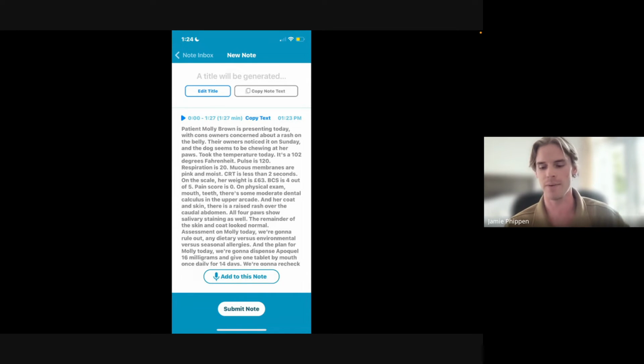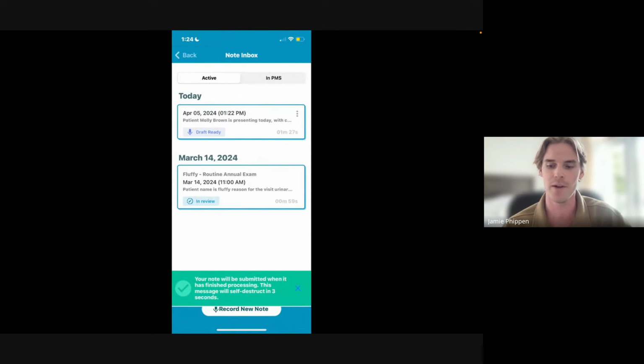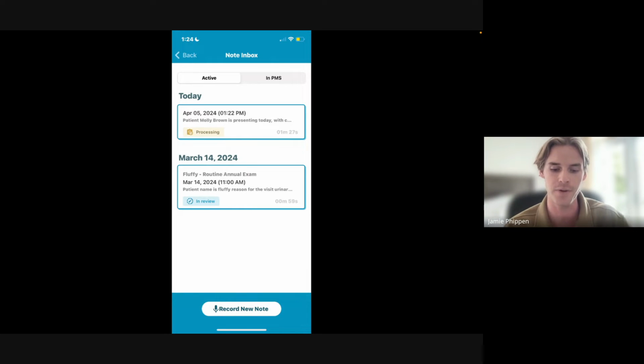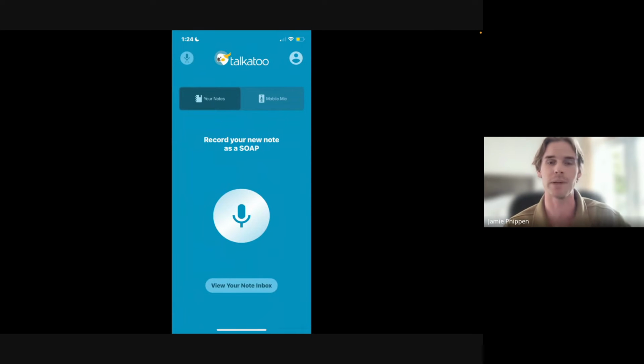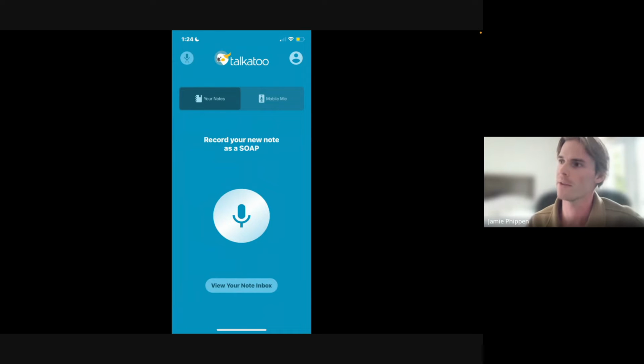Since I've covered this room, I'm going to click on submit note, which will take you to your inbox screen. And here you can see the status of your note. You'll notice it just switched over to processing. That tells me it's on its way to the web portal. I can click back and I can repeat the process. So this is really a whole new way to use Talkatoo: bring it in the room, record your interaction, and send it off. And in a matter of minutes, that note will be ready for us to take a look at, and we can very easily drop it into the practice management software.